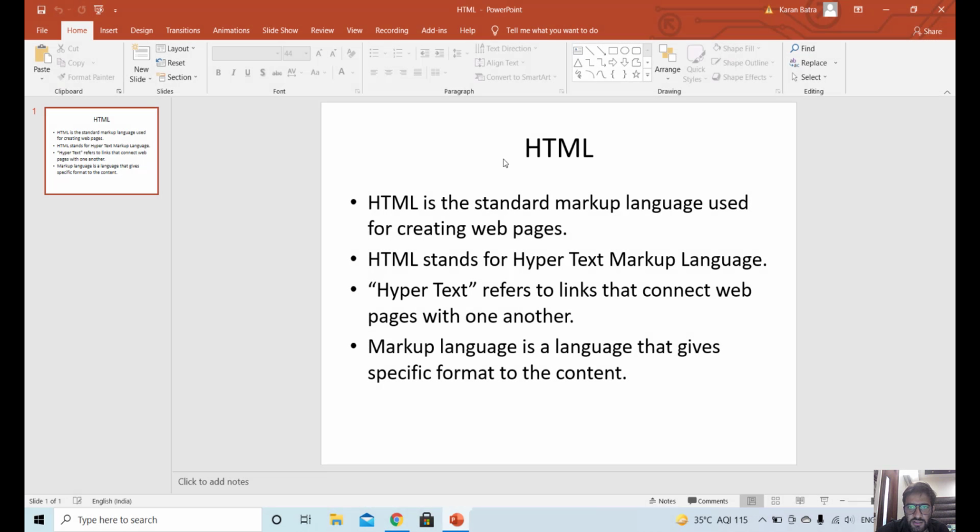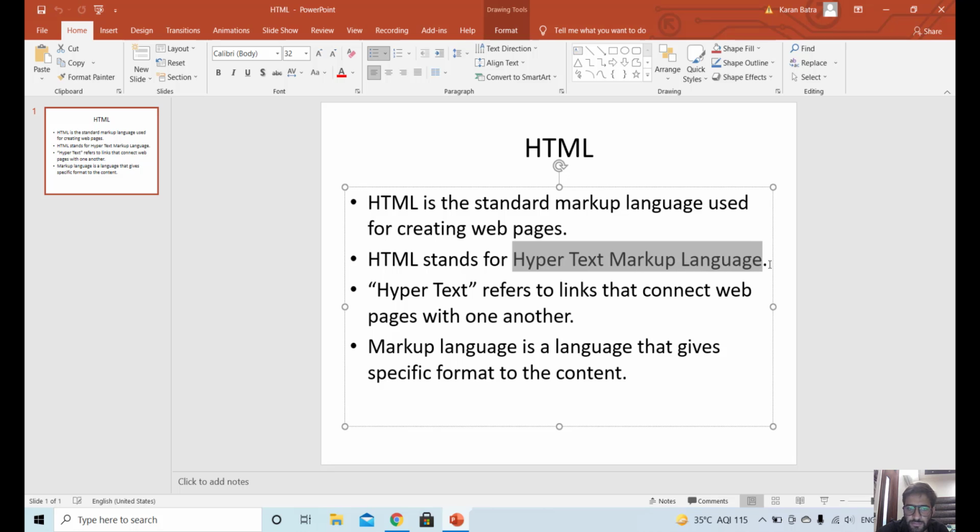In this video, we'll learn about HTML, what exactly HTML is, and how it is used in creating web pages. So let's start with its full form. HTML stands for Hypertext Markup Language. Now let's try to understand what this hypertext means. Hypertext basically refers to those links that connect different web pages with one another.